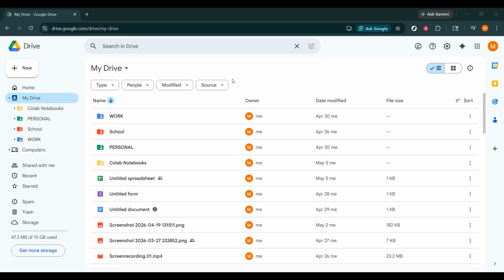If you ever need to upload and share a video on Google Drive, this tutorial will walk you through the entire process step by step. Whether you want to back up a video, send a large file to someone, or share a clip with a link, Google Drive makes it simple and fast. And the best part is, once you know the process, you can do it again anytime in just a few clicks.